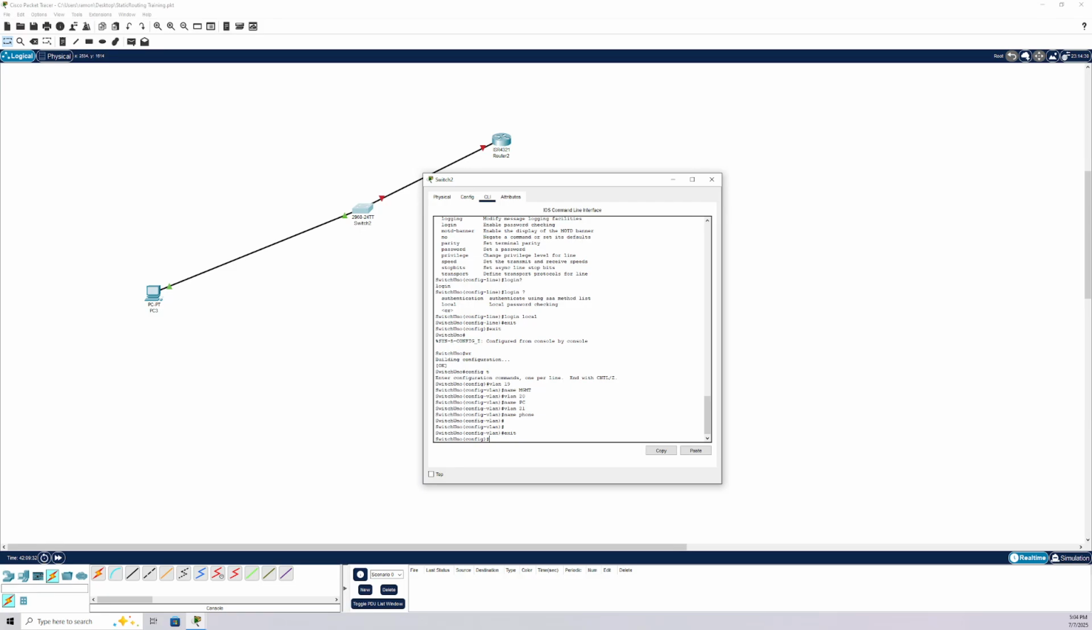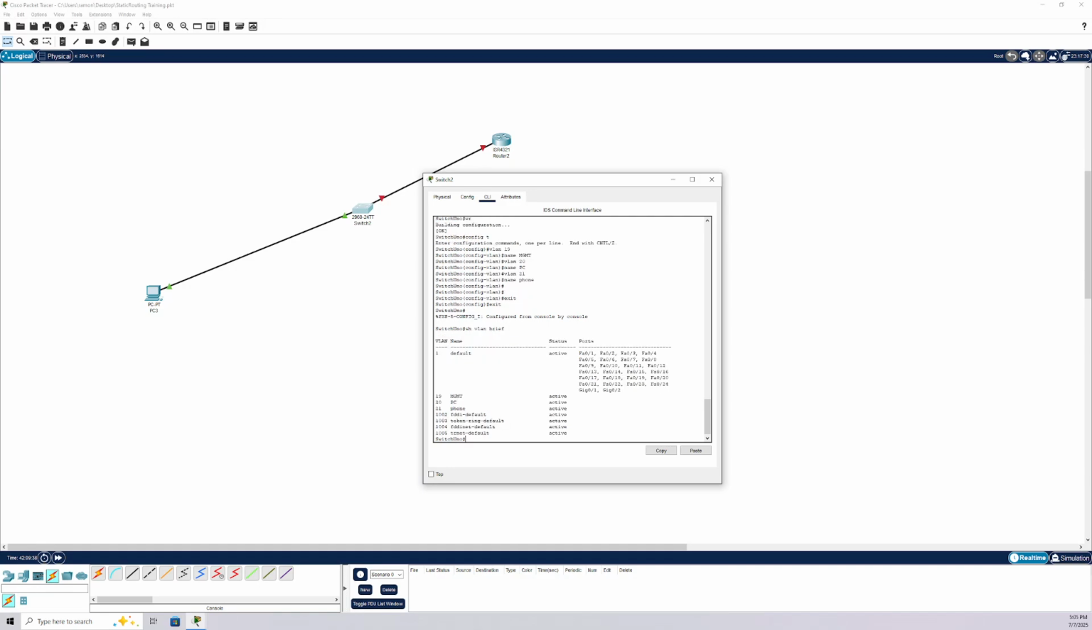Now we can exit there, exit there again. And then we can do a show VLAN brief. I'm just shortening it, but if you want to type out the whole thing, there it is. You can see we have these three new VLANs. These are the default VLANs. By default, everything will be in VLAN 1, but we're now going to assign our interfaces.